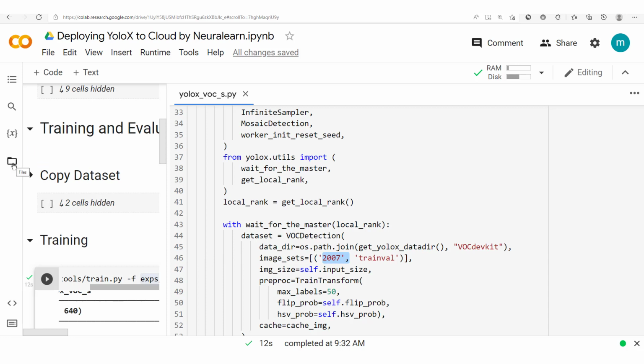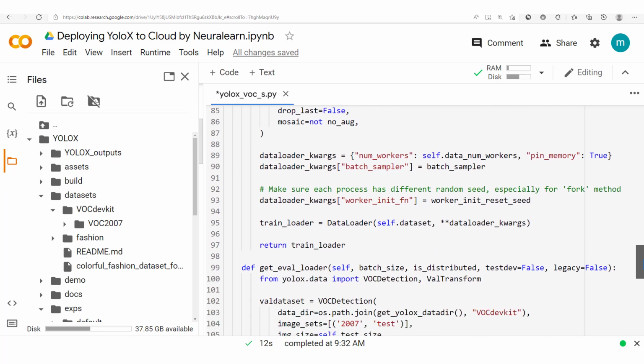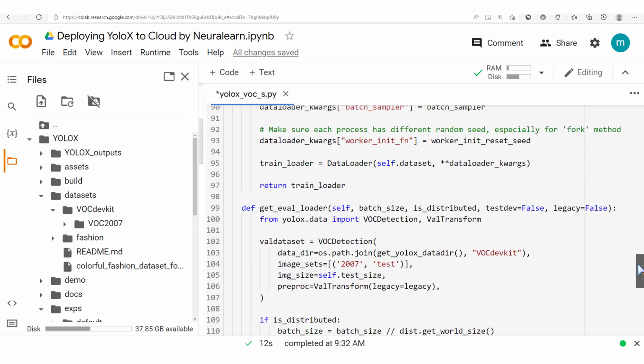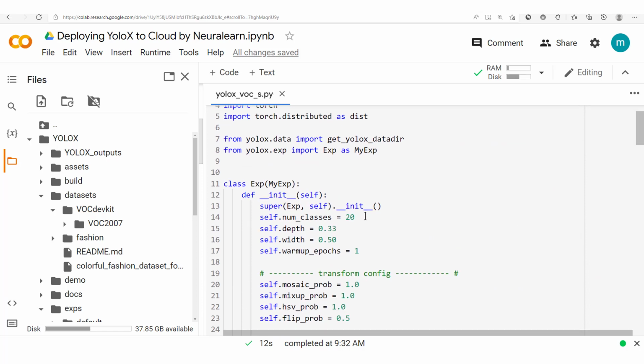Now what we could also do is specify, let's say we want 2012 or we want custom. We could change this name to custom, and if you change this name to custom, then you would have to modify this name right here. But anyway, let's leave it as it is, 2007, and then scrolling down here for the test we also have 2007, so that's fine. Now before closing this file, there's some modifications we need to make.